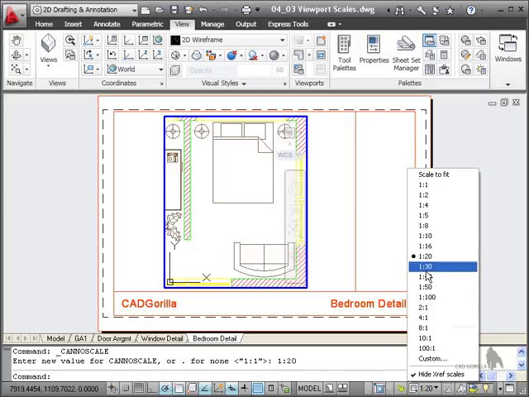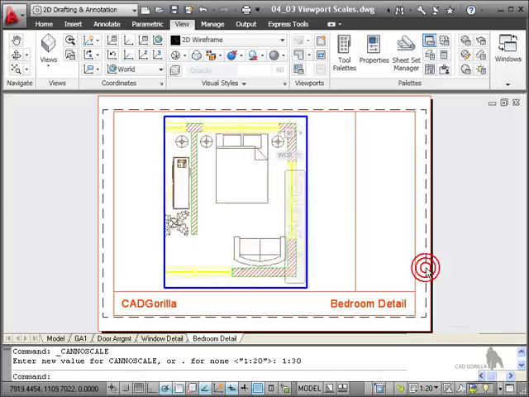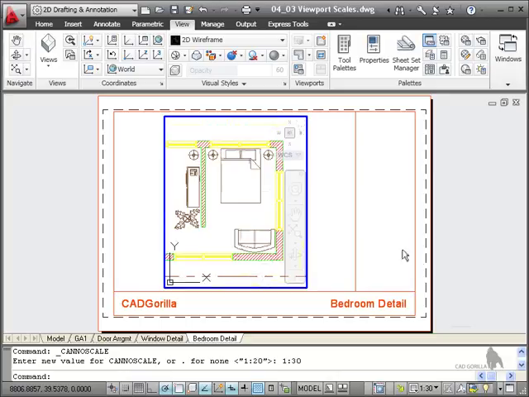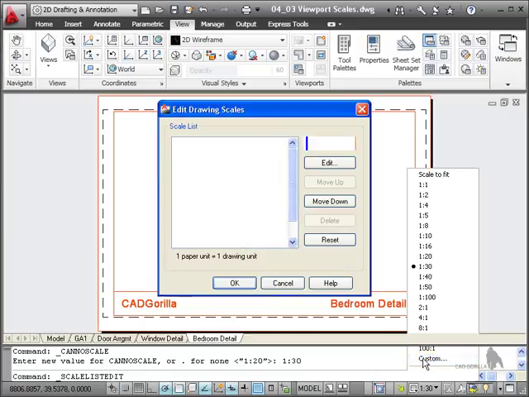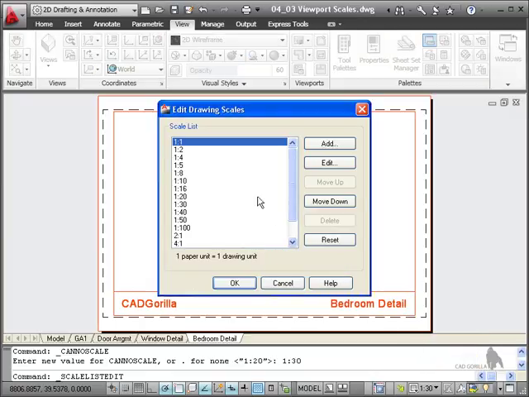So if I select, let's say, 1 to 30 there, that fits in the viewport, but it's a little bit too small, isn't it? We need to be able to see the detail more. So what do we do there? If I go down to my viewport scale here again and go to what they call custom, I can actually create a new viewport scale. Now, I want 1 to 25, so I select Add.